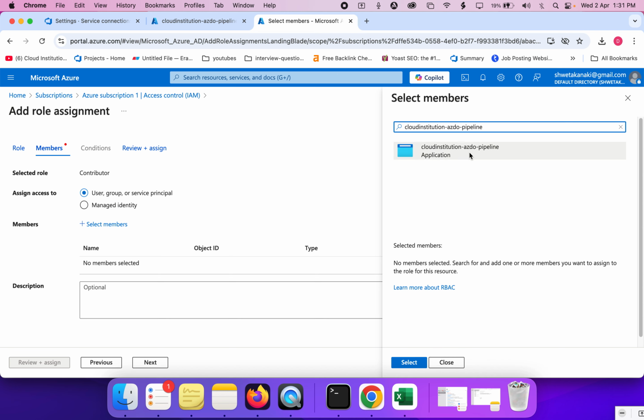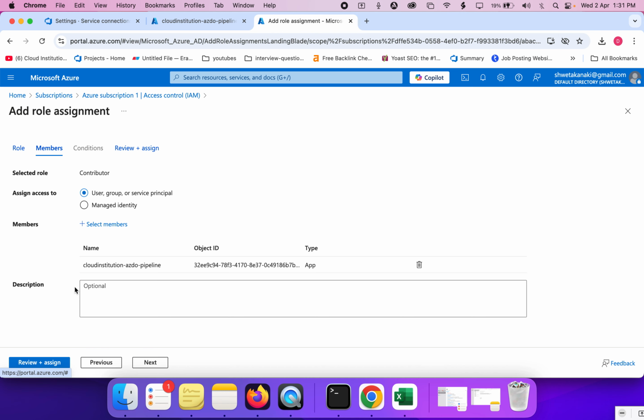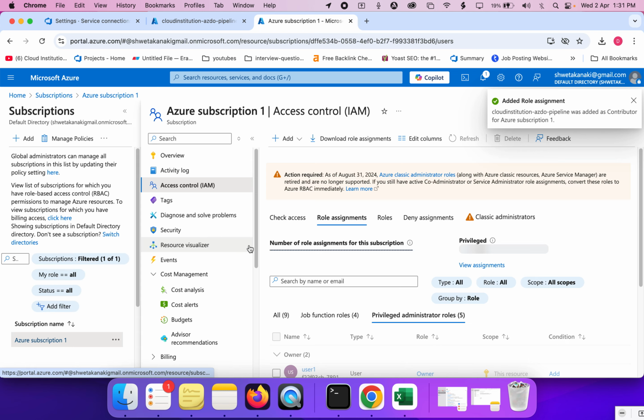See, cloud institution Azure pipeline is the application. Service principal app registration we can choose, and it's going to add it. Now click on next. So, review and assign. The role assignment will be reviewed and then it's going to be assigned.